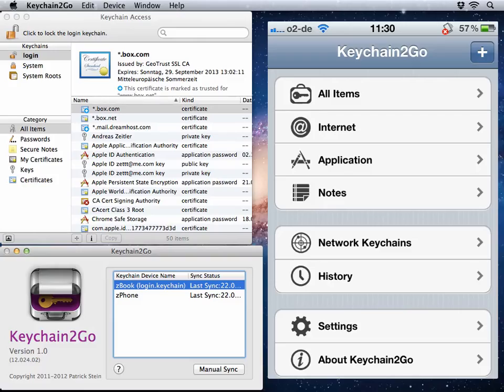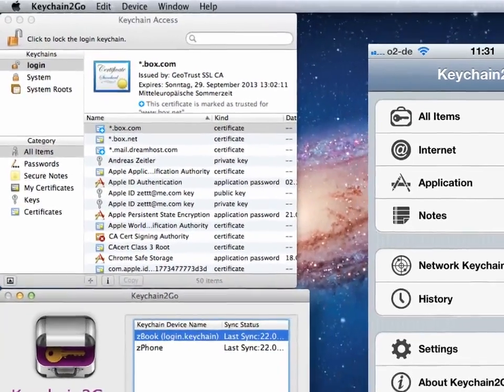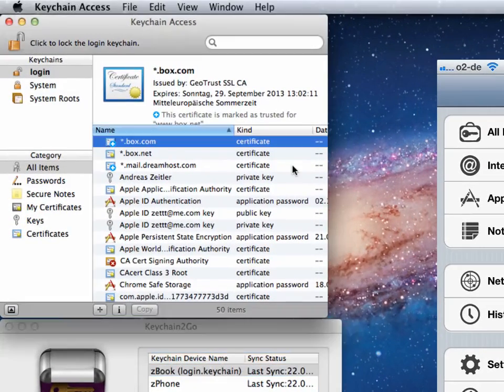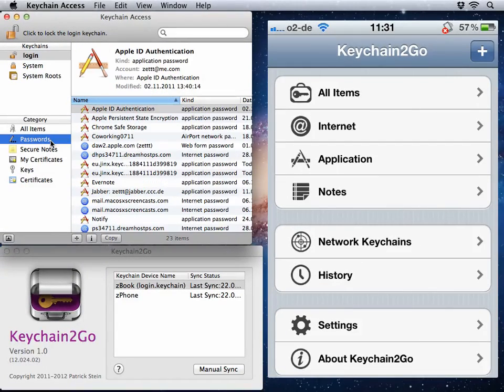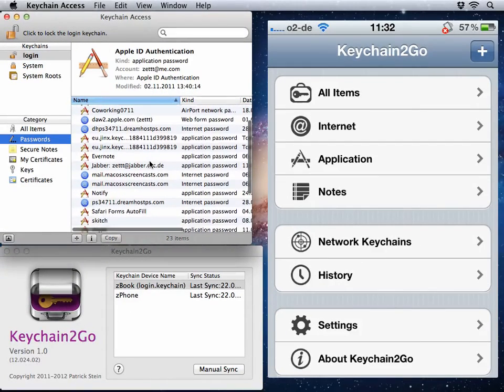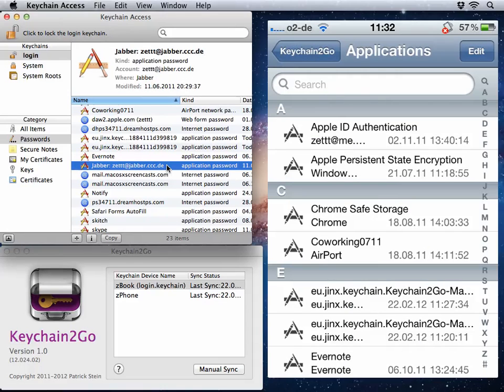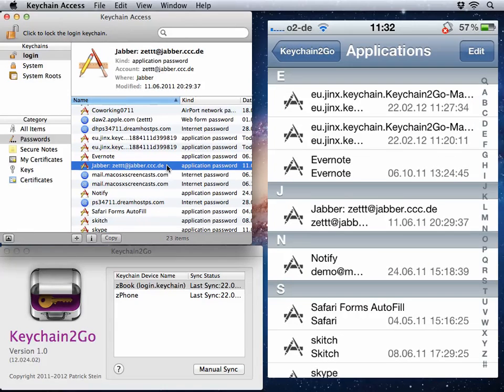Keychain Access is the application provided by Apple that allows you to view and edit keychain items. All your applications save their passwords here. In here are your mail passwords, chat logins, and so forth. Now just for the sake of demonstration, we delete one password here. But before I do that, let's see whether this password is actually on my iPhone. Let's say I want to remove a certain password, for instance, my Jabber password here. I go to Application, and under J we have this password.